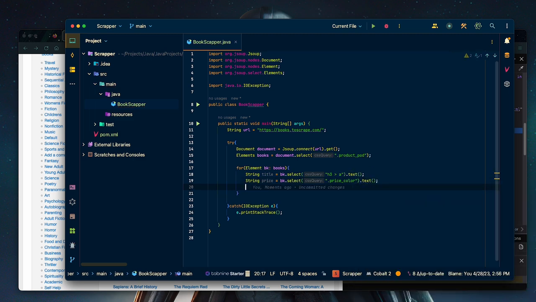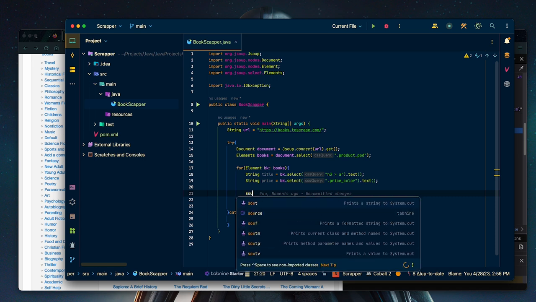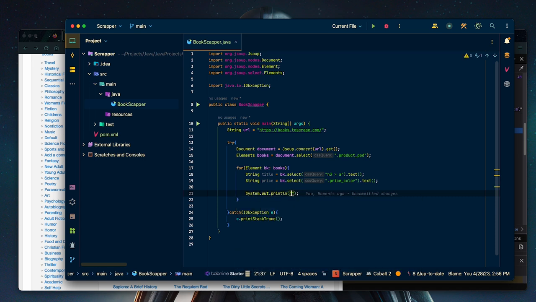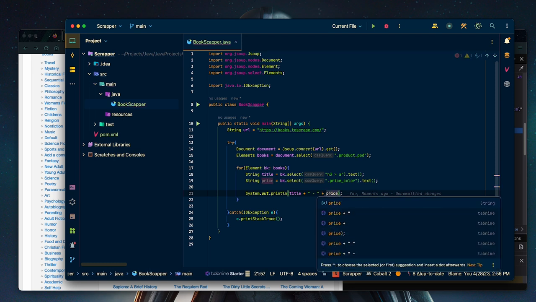Okay, so now that we have that, now we can print everything all together, whereby we have title plus this is the variable title plus a space, then plus the price.